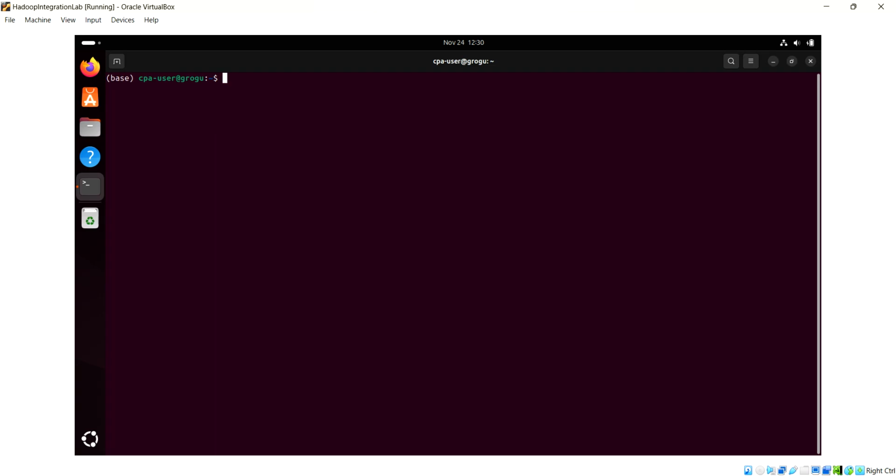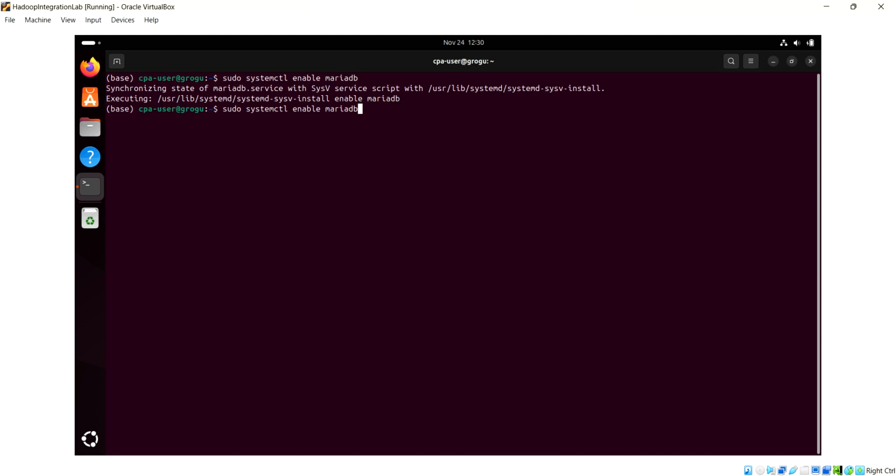All right, the last things that we're going to do here is start up the MariaDB service and enable it. That's another sudo command, the systemctl command. We're going to refer to enabling MariaDB, and we'll do that. Then we're going to run a sudo systemctl command again, and we're going to start up MariaDB.